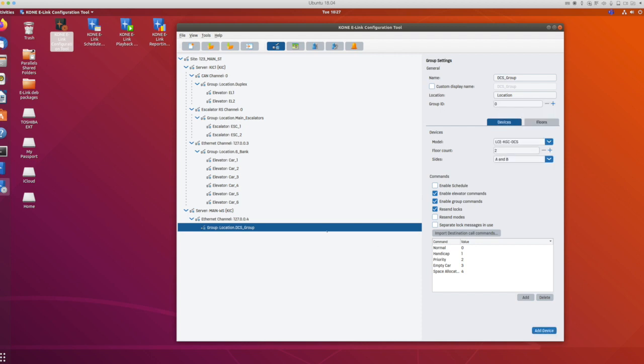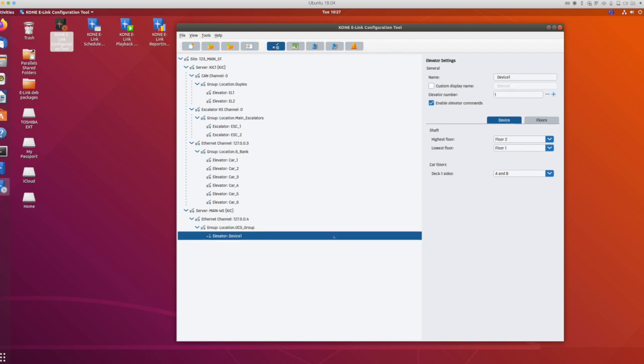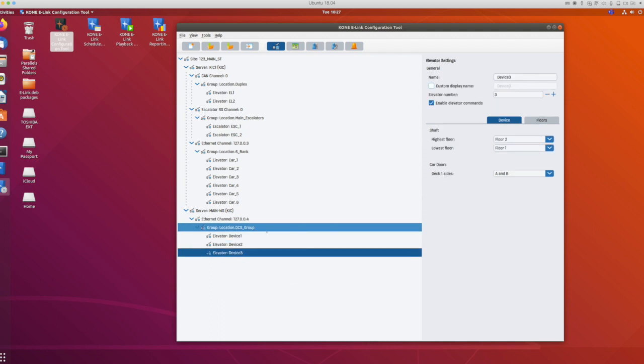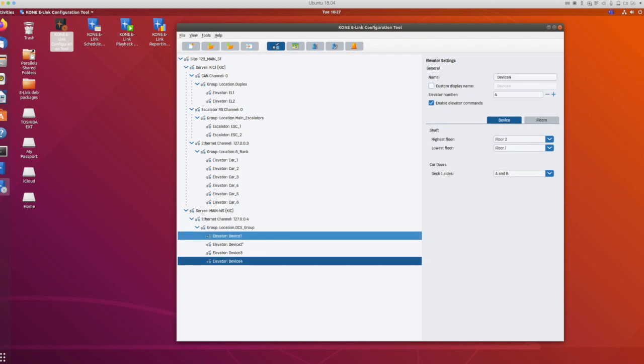Okay, so let's create a new group. We created a new group, and let's add the elevators. So let's say we're going to have 4 elevators. So it'll be 1, 2, 3, 4. In DCS, designations are assigned with letters rather than numbers. So we're going to call it car A.